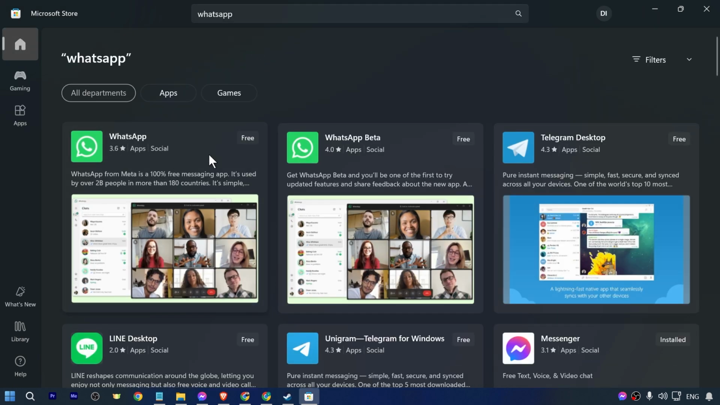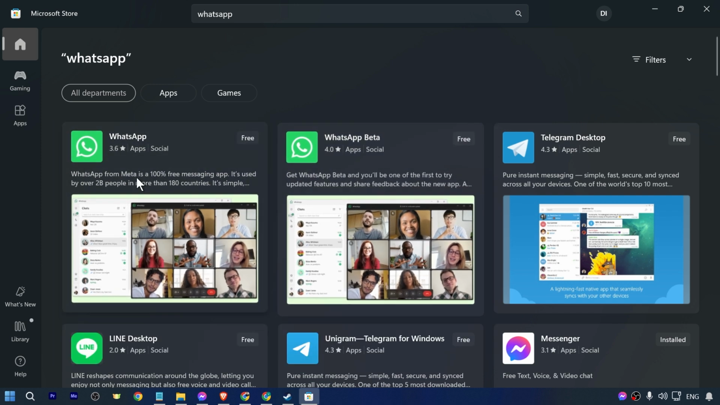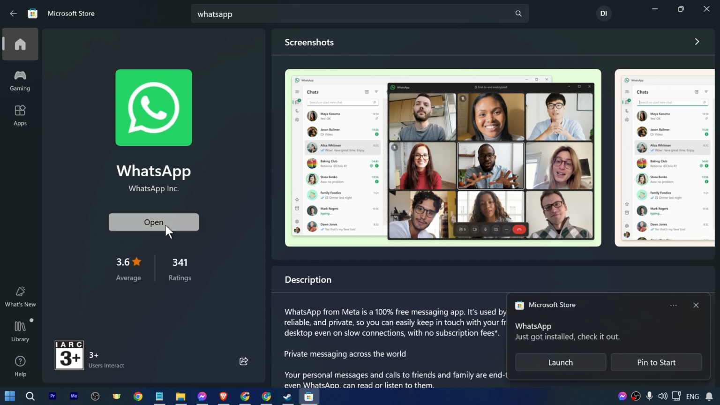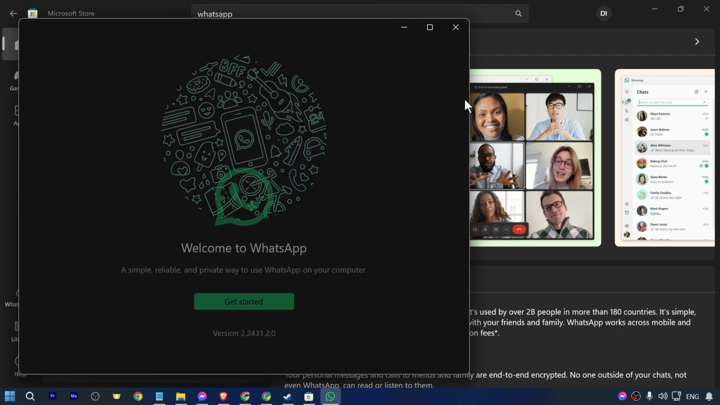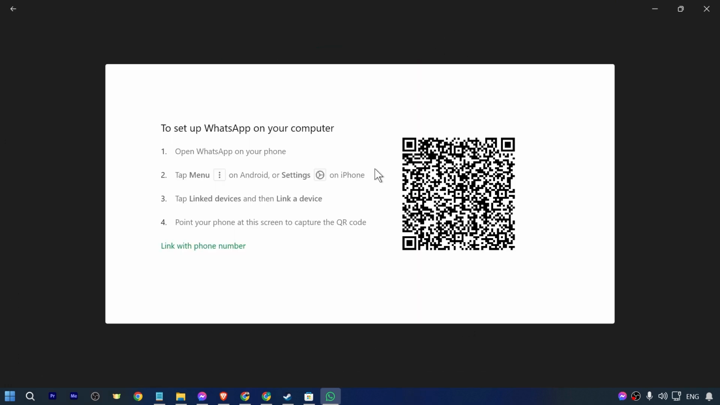WhatsApp. Now you should be seeing two here. We have the regular WhatsApp and WhatsApp for beta. Now I'm just going to choose the regular one, and then I'm going to click the install button just like so. Alright, so seems like we are done installing. I'm just going to open it just like so. And yep, this time you can go ahead and click the get started in order for you to be able to log in.